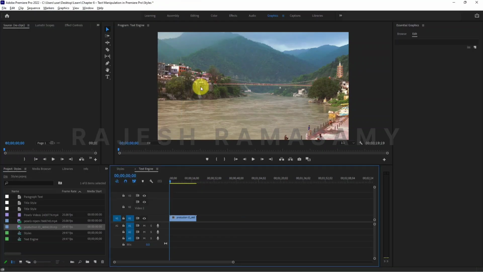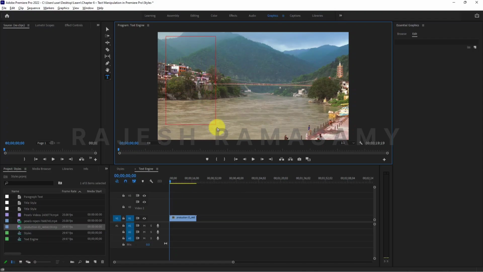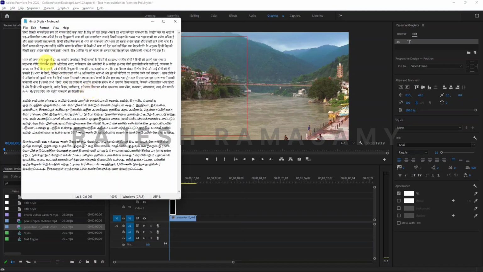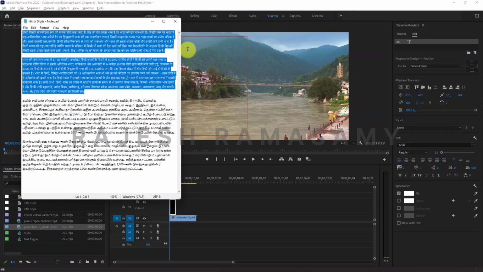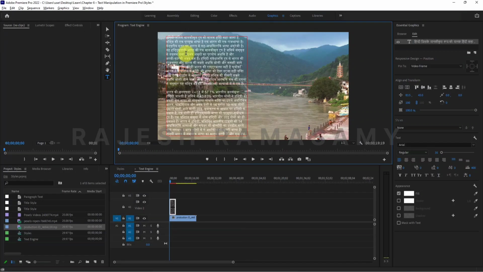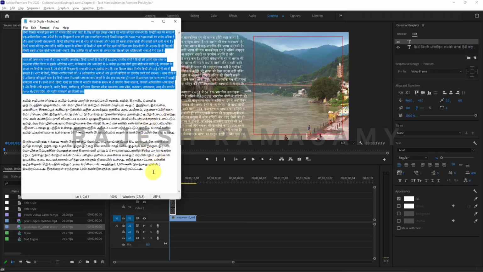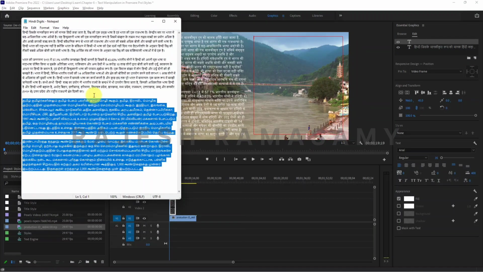Now I come to this area. I'm going to use my text tool. So I choose this type tool, and here I'm going to click and drag to create a paragraph text. Now I want to copy and paste my text. So I come to my text content, copy it here, and paste it here. In the same way, I'm going to create one more paragraph on this side, and here I'm going to paste my other content.